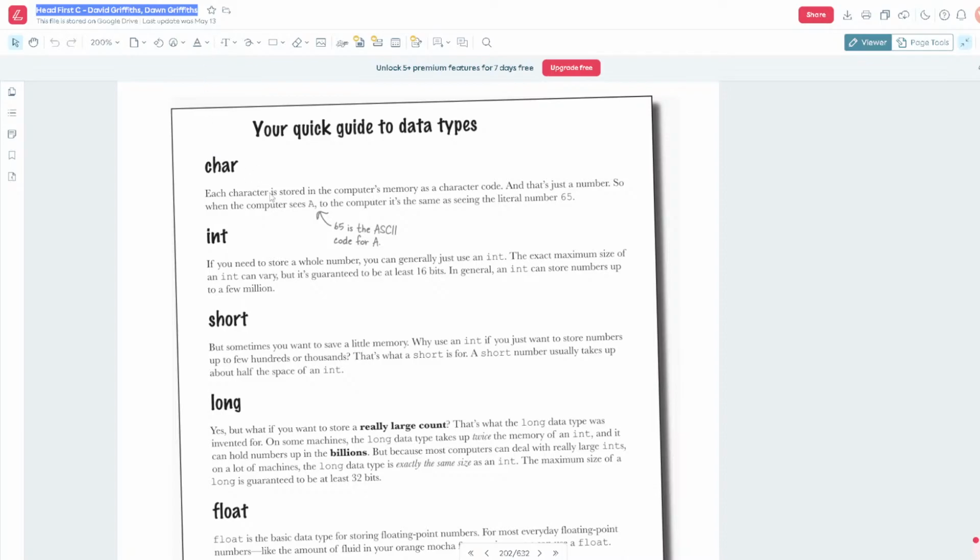Character. Each character is stored in the computer memory as a character code, and that is just a number. So when a computer sees A, to the computer, it's the same thing as the little number 65. So basically, these characters are being stored in the ASCII format. So 65 is the ASCII code for A, and that is what the computer tries to understand.